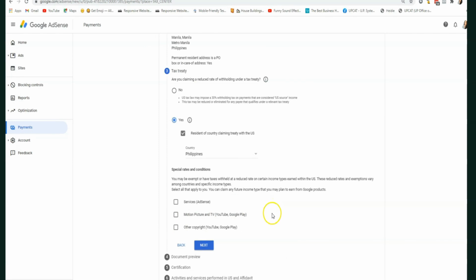Dito na, this is probably the most critical part of your submission. You have to claim a reduced rate of withholding tax under a tax treaty. We're going to submit a claim. Click yes, and then check this, and then put Philippines. Check under tax treaty information, click yes, and then submit and click this and put Philippines information.